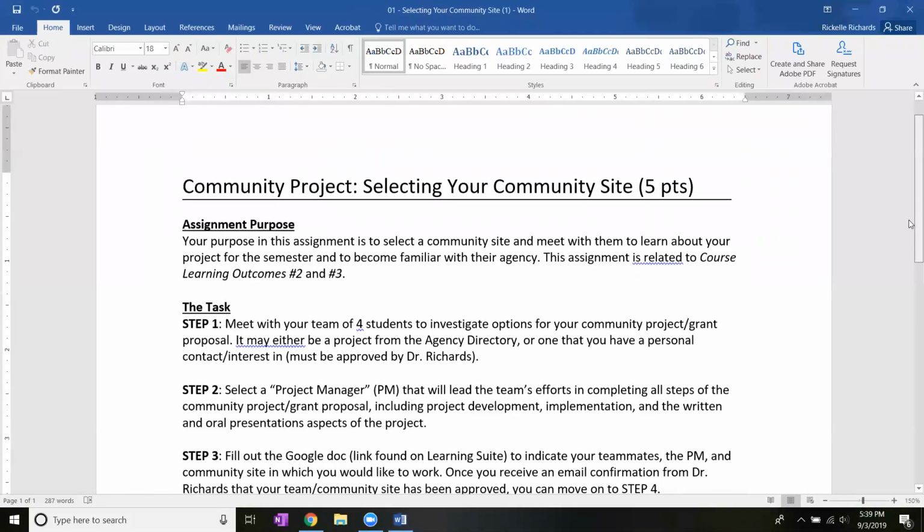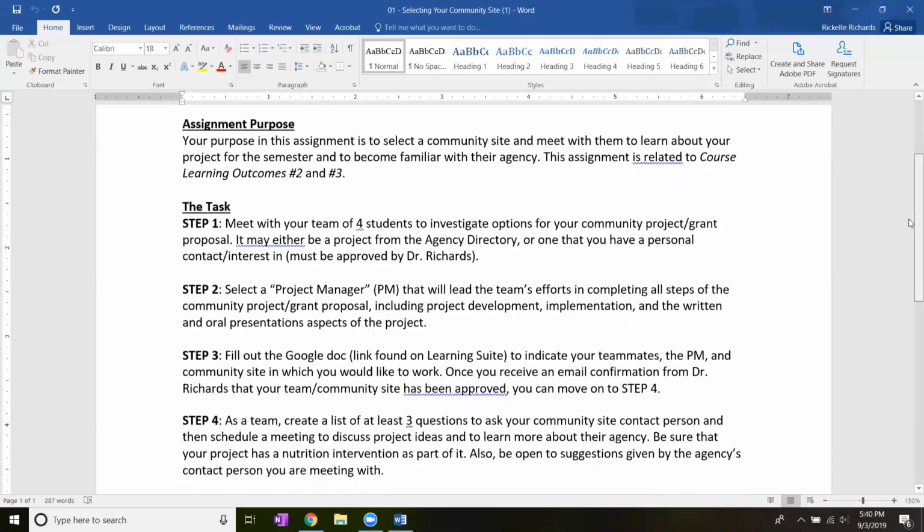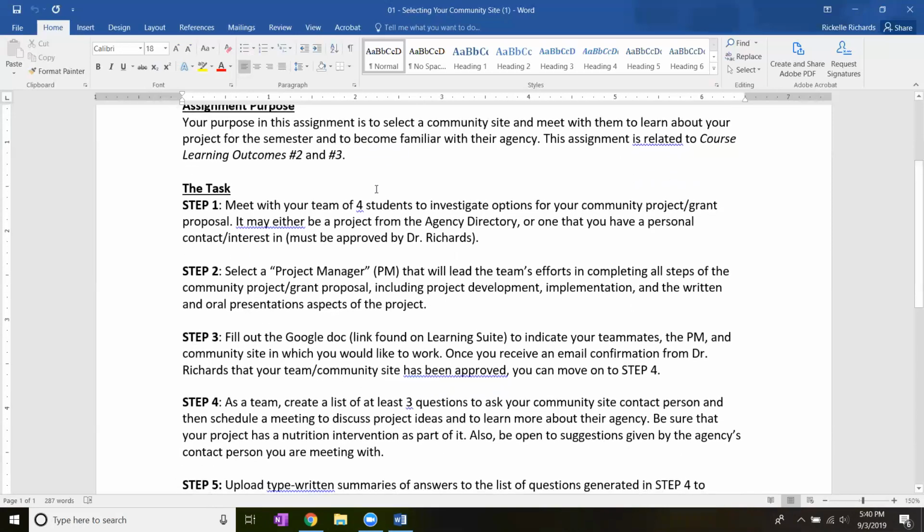So essentially, you're going to work in a team of 4 students, and even if you don't know others in the class, it's okay. I will post a Google Doc Wednesday, next Wednesday after the add/drop deadline, and essentially you can just sign your name up with some other students there in the Google Doc, and then you as a team of students will decide which community agency you would like to work with.